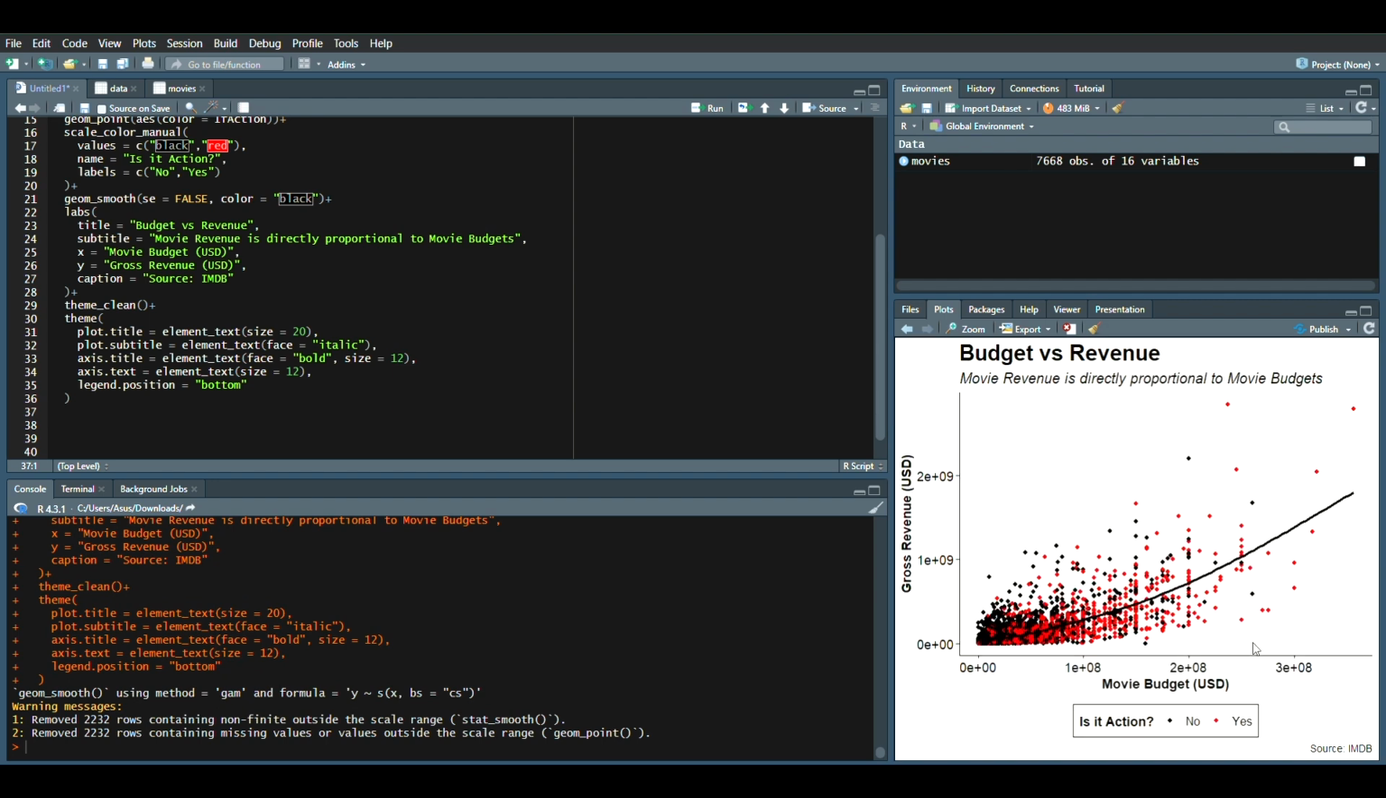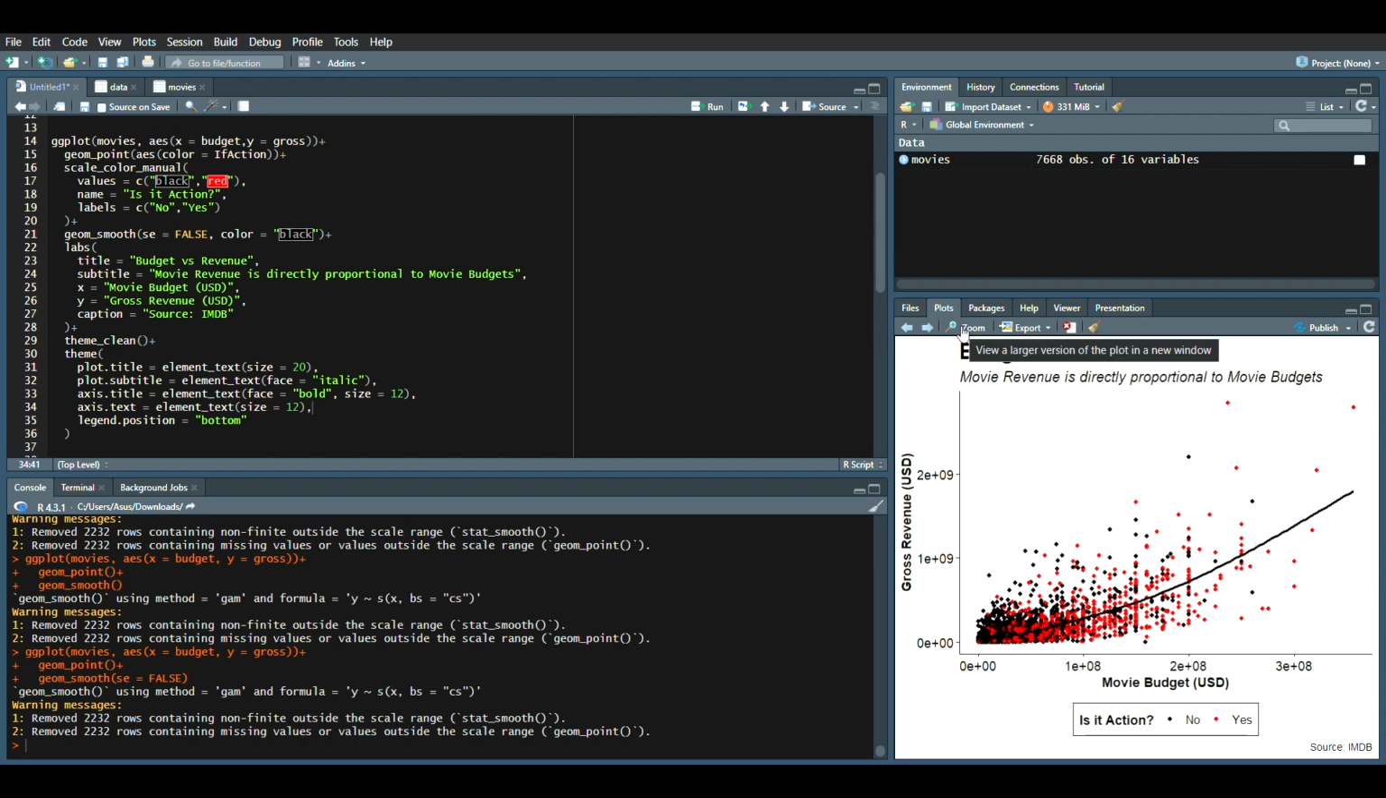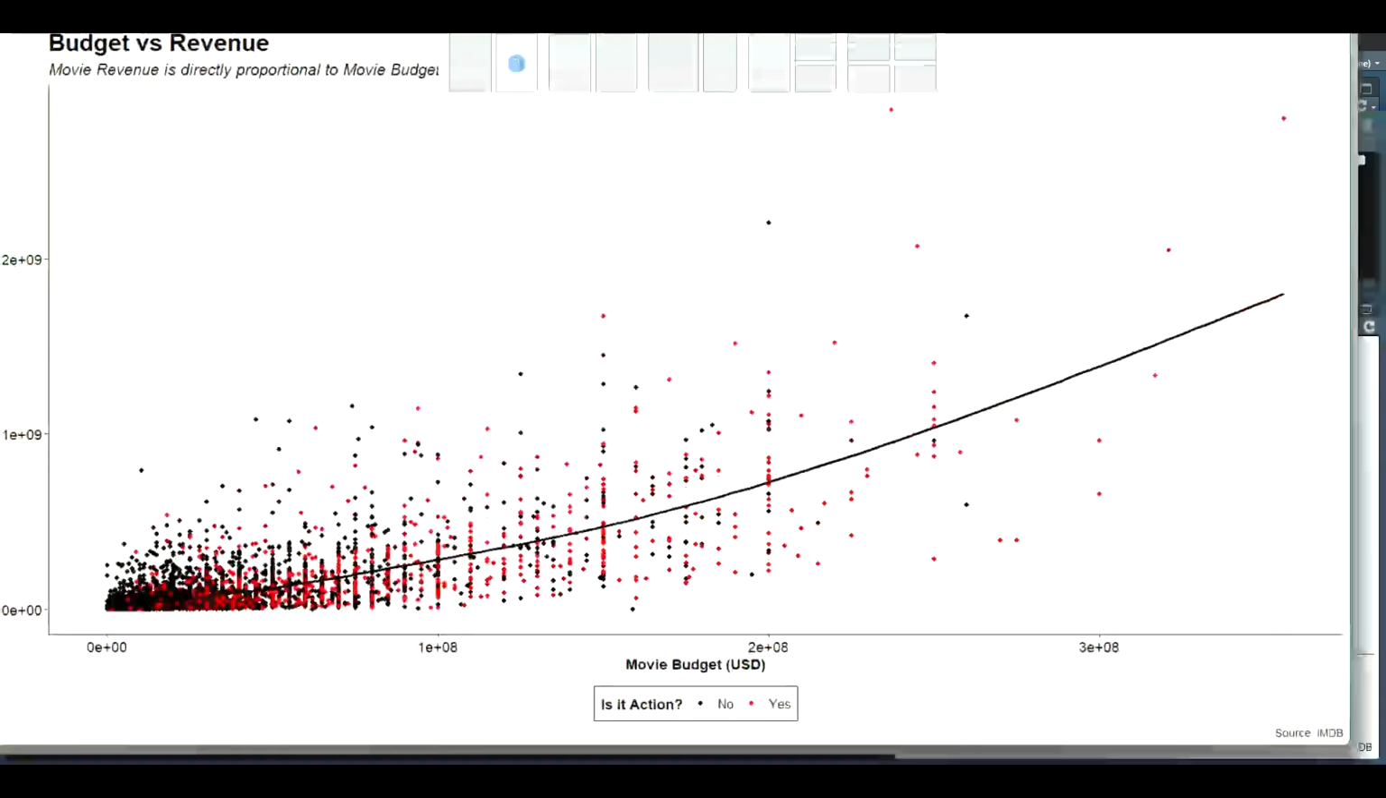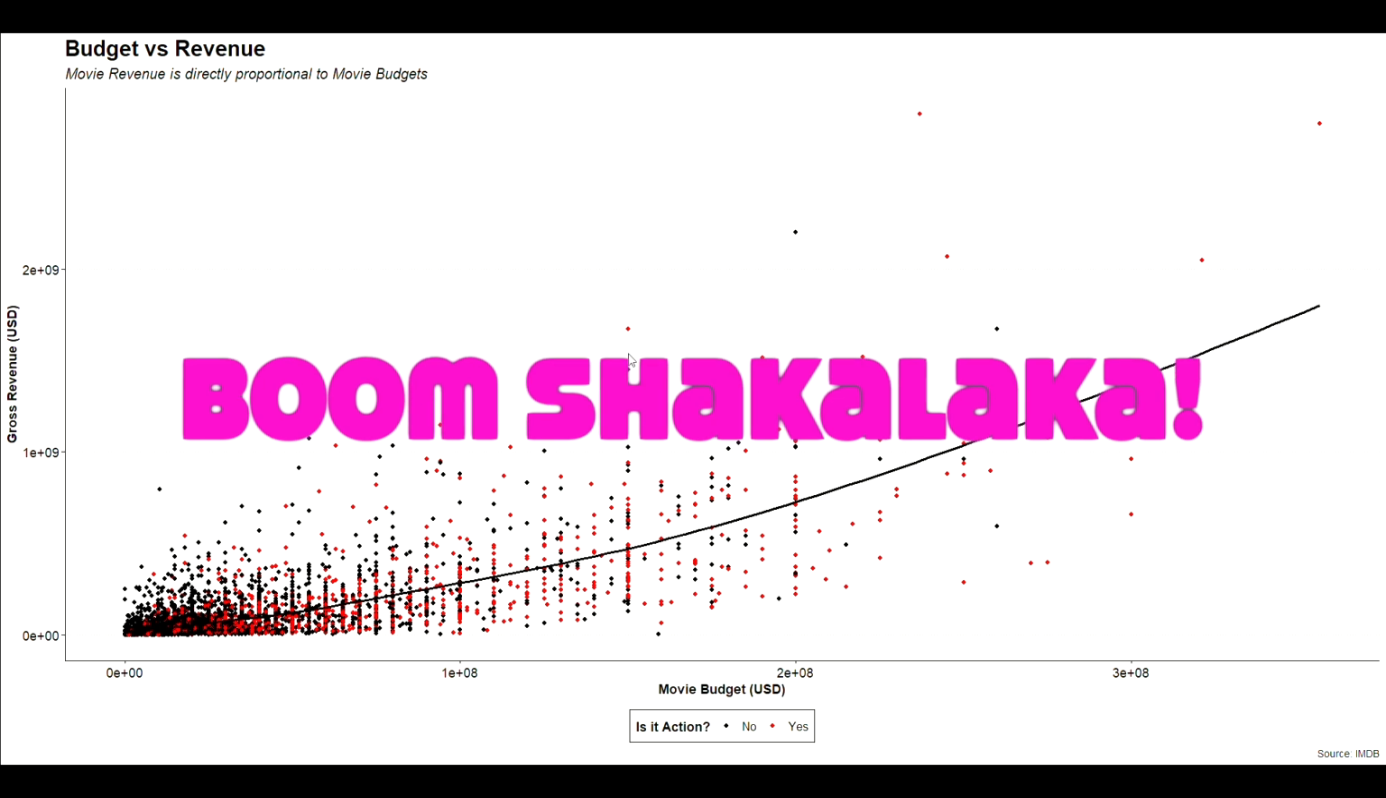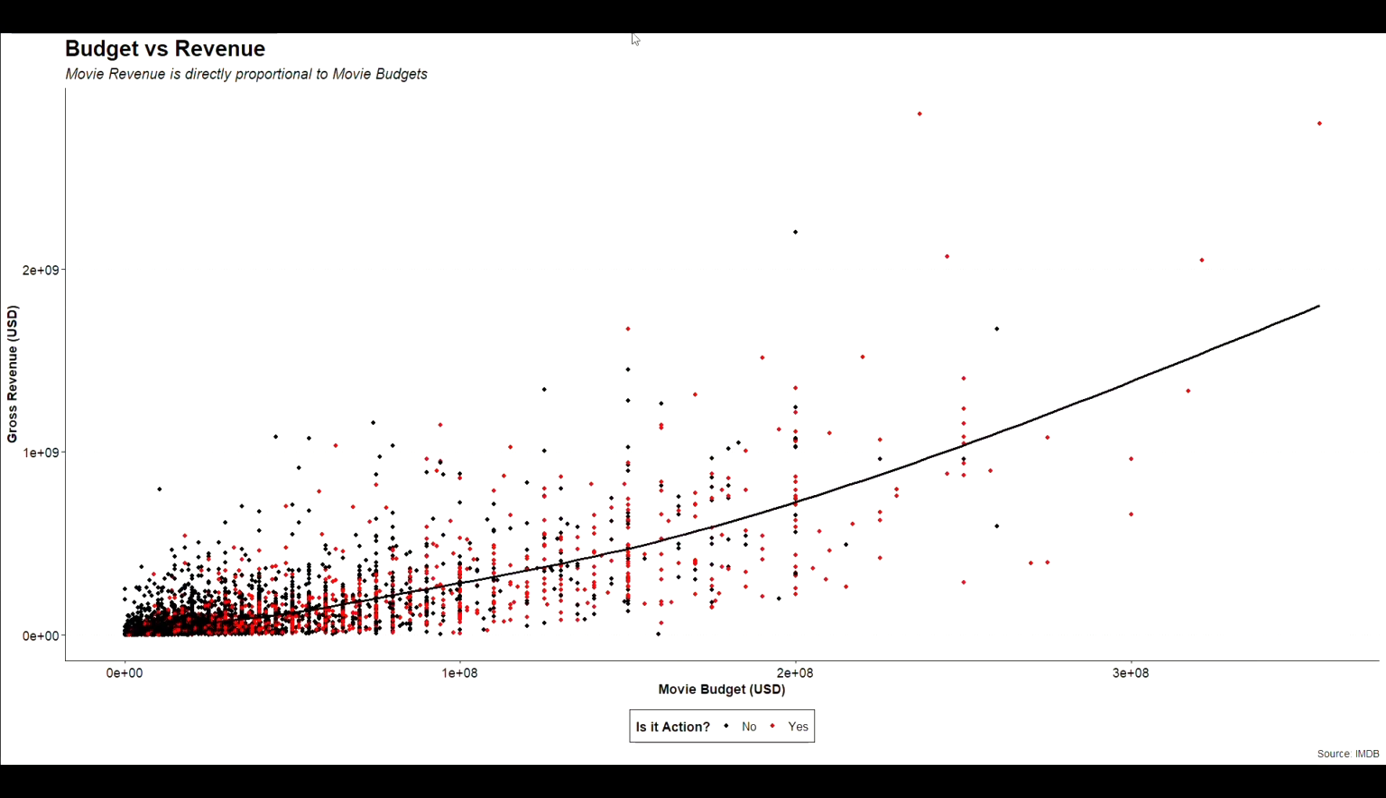As we can see, our plot looks a lot better now, and we've added a pre-built theme with our own customizations on top. Now let's look at what the final plot looks like. Boom shakalaka. Doesn't that look great?